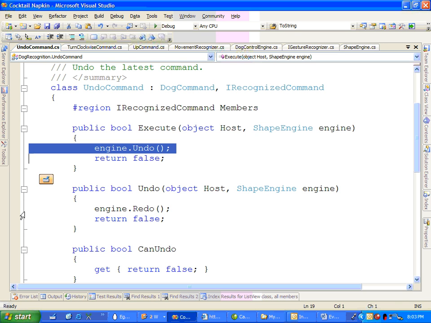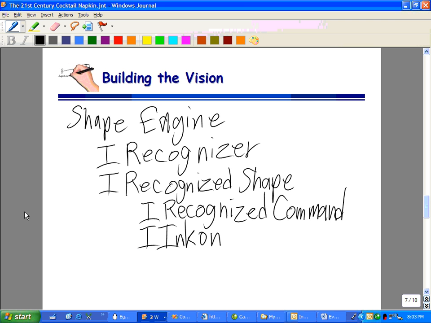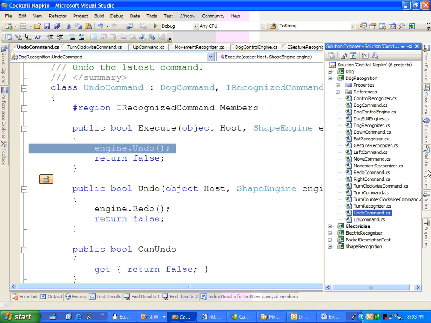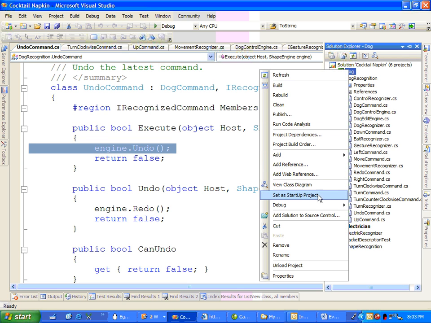So this lets me implement two common gestures from the gesture set: this is considered to be the universal gesture for undo, and this is considered to be the universal gesture for redo. So putting all of these together, I've glossed over a lot here because I want to get to the other example, which I think is even more cool.